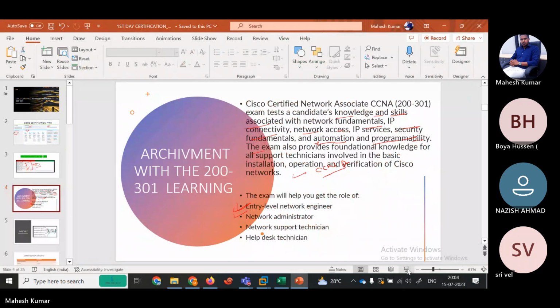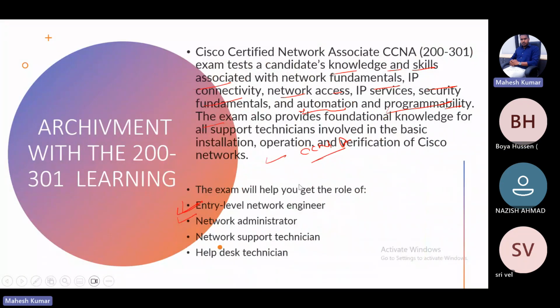So, jobs like network support technician and help desk technician you'll get in your initial days of career. Once you have an experience of 1 or 2 years and you're still learning, your learning is consistent and you're working on this dedicatedly, then you need to grow.